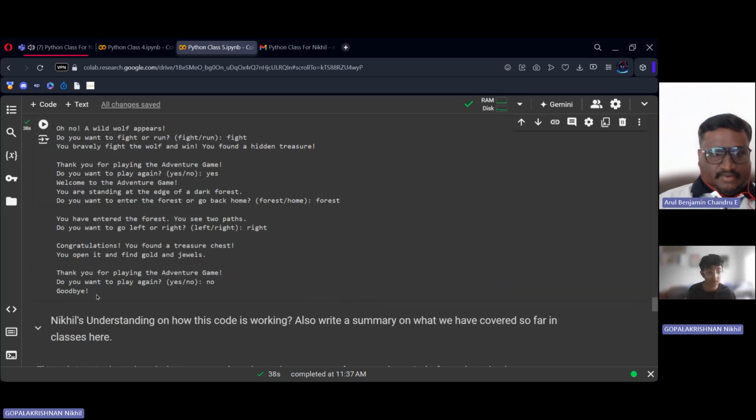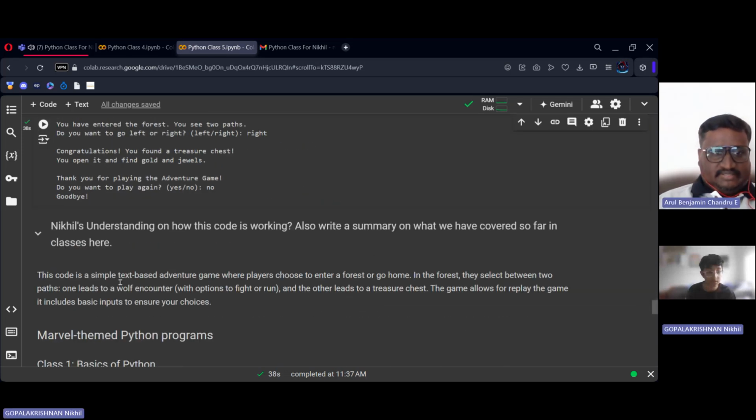Because of the replay that I've written, is this correct? The code is a simple text-based adventure game that lets players choose between forest or home. Okay, let's do the event counter.